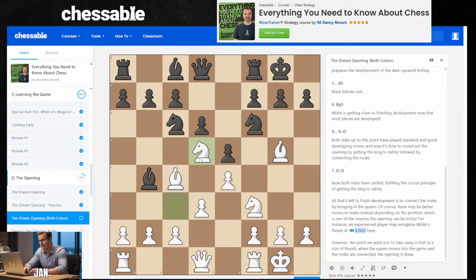I am trying to understand what the threat is. I have a double attack on the knight f6, but it's defended by the pawn and the queen, so that's okay. I can attack the bishop, but it's defended by the king, by the knight c6.